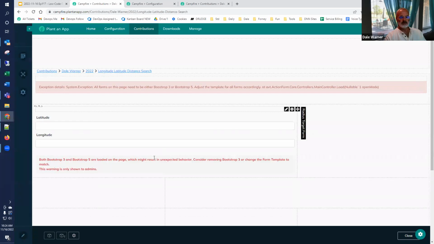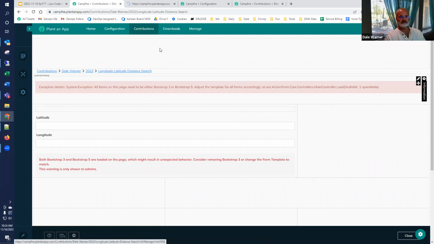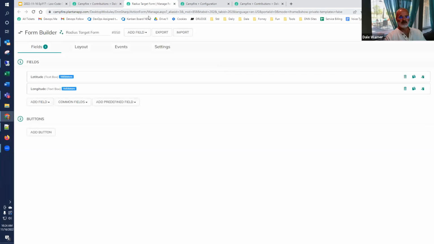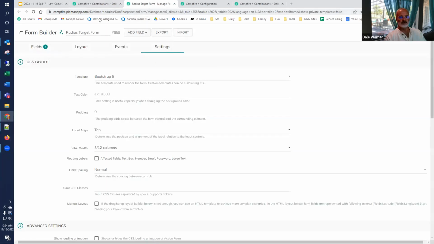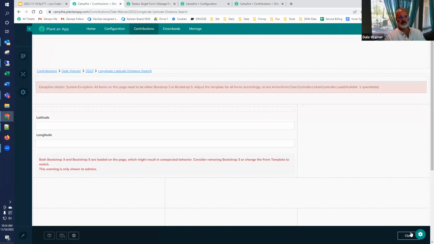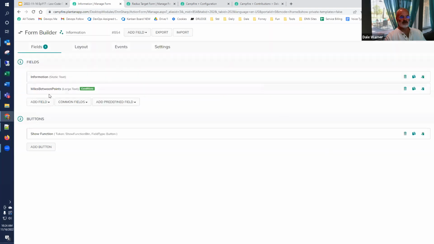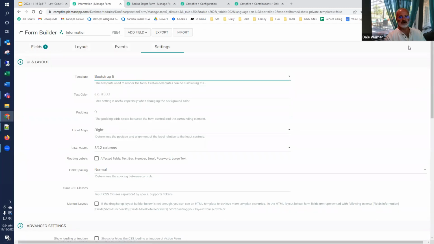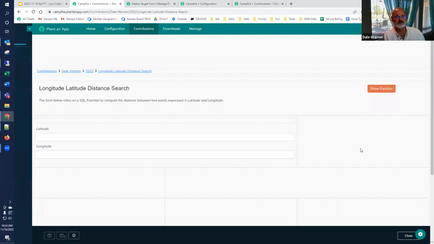And then we'll have the definition of this form, and it is Bootstrap 5. I have another form on the page, which is this one, where we're displaying that miles between points function, and we'll set this one to Bootstrap 5 as well. So everything needs to be on Bootstrap 5, and it just didn't come in as a default, and that's why we got all those nice errors.